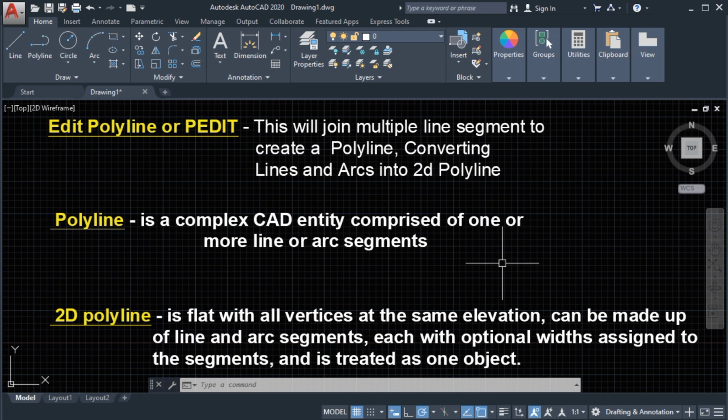As we all know, a polyline is a complex entity comprised of one or more line or arc segments. And the 2D polyline is a polyline with all vertices at the same elevation and can be made up of line and arc segments, each with optional widths assigned to the segment, and it's treated as one object.